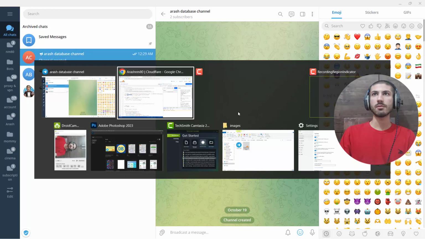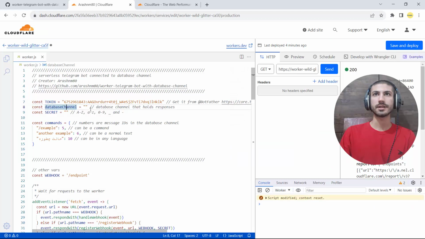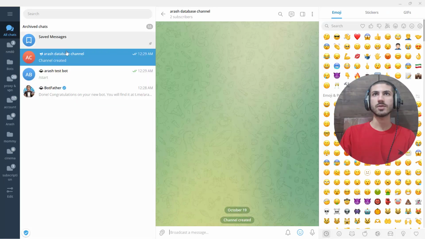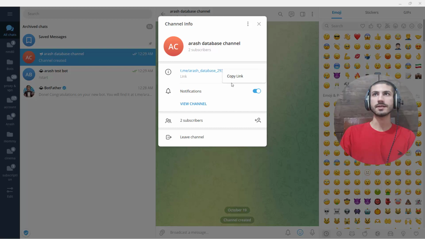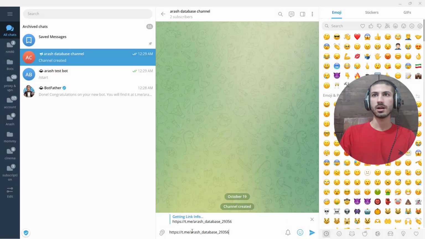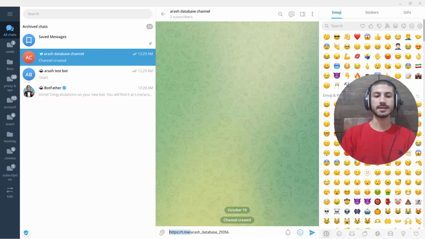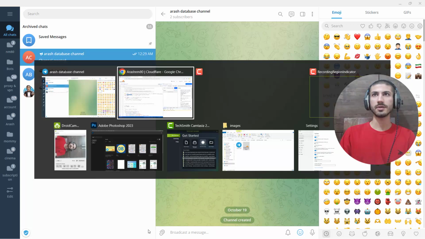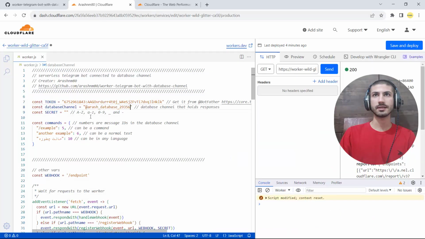now I come back to my worker in Cloudflare and paste the database channel username here. What is my channel username? It was something like this. Copy. I should replace the t.me with @ so my channel is @Arash database and some number. I copy it and paste it inside quotation marks.